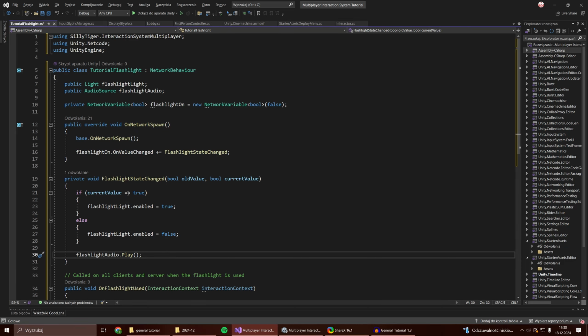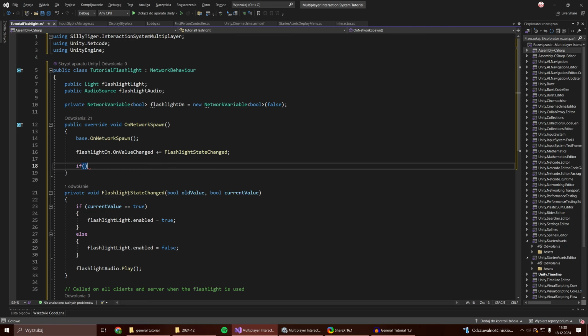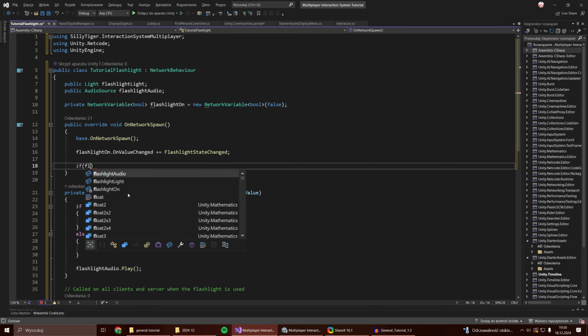We need to do one more important thing. In the onNetworkSpawn method, we need to synchronize the flashlight state so late joining clients have the item synchronized.